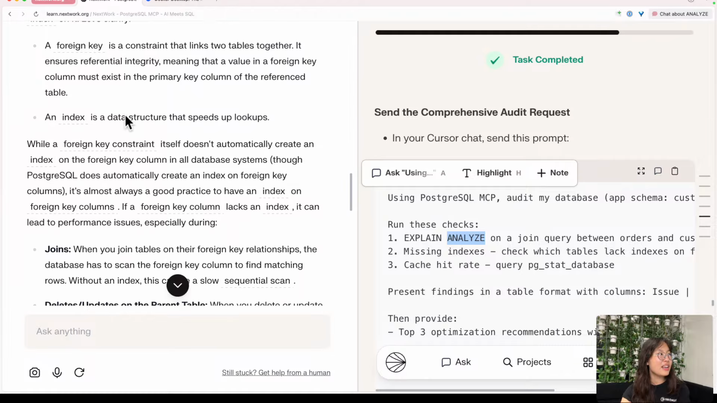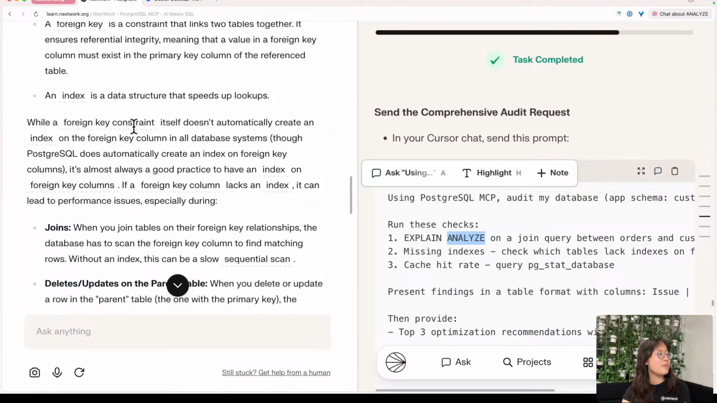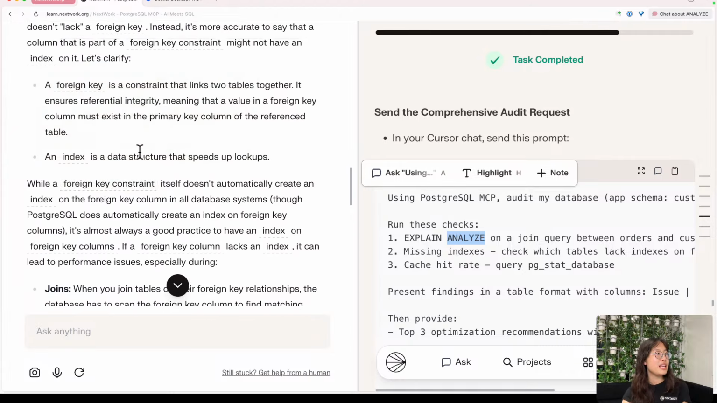So a foreign key is basically what links two tables together. And basically, when we say there are no foreign keys, it means that there is no.